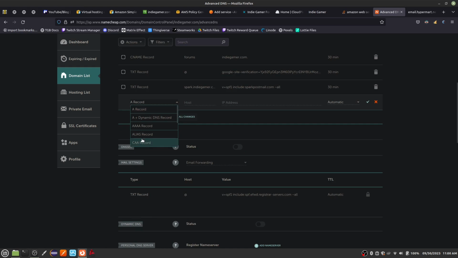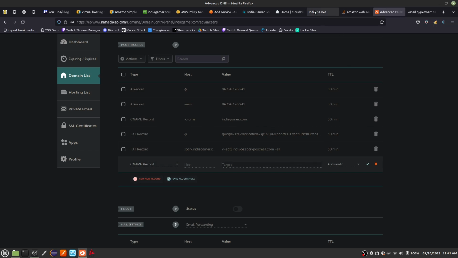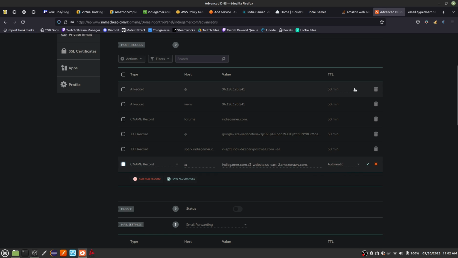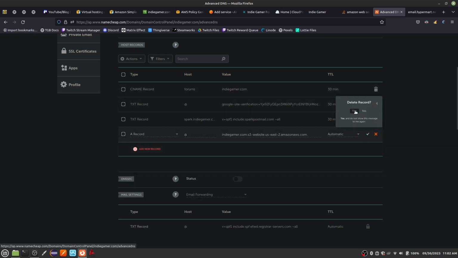Next, choose a record type of CNAME. Set the host to the @ sign. Next, copy the URL from our new working website and paste it into the value property. Save the record. Be sure to remove the leading http:// and the trailing /. In my case, I also had a number of A records and other records that needed to be removed, but your situation may be different.